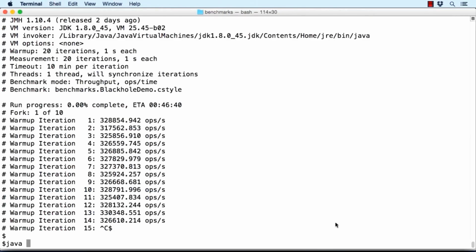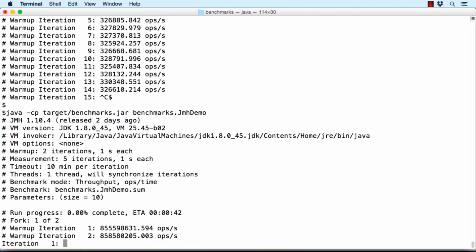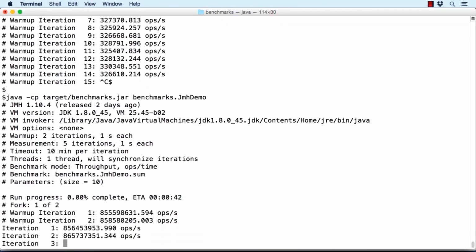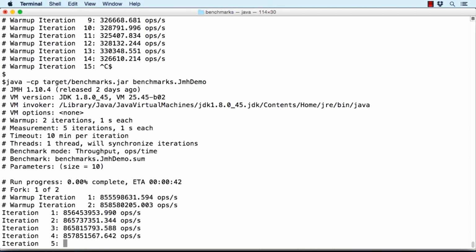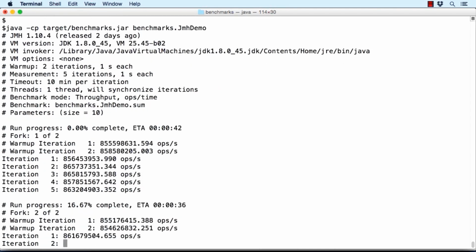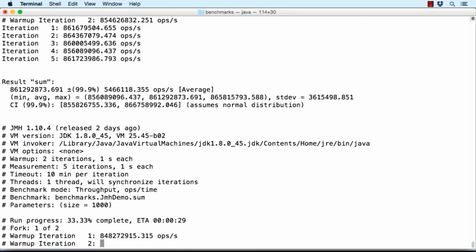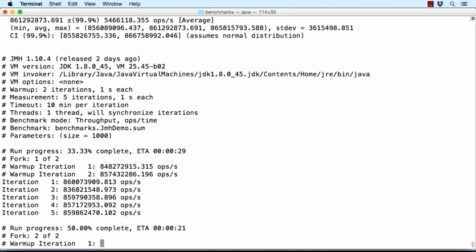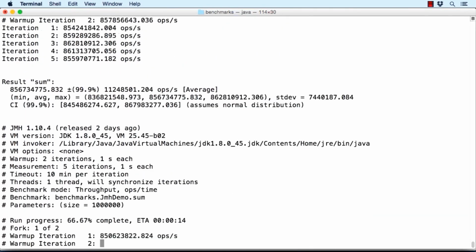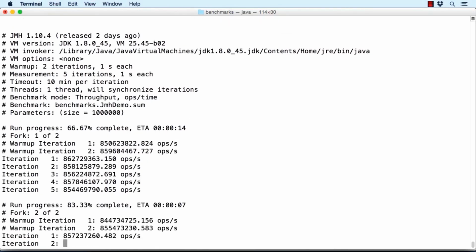Now I can use java -cp with a benchmarks jar, so no longer using the default main. And then I can specify benchmarks, which is the name of my package, and our JMH demo. That'll run the main. And you can see we just have 2 forks with 2 warm-up iterations and 5 measurement iterations. But we will run this test for each of the sizes. Right now we're doing size 10, we'll then do 1000, and then finally 1,000,000. But this gives us a far more reasonable ETA of 30 seconds rather than the 46 minutes we had before.